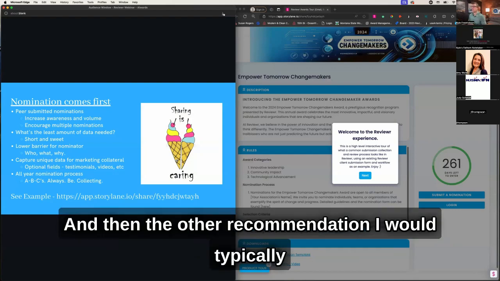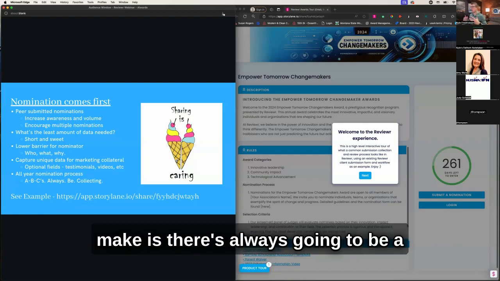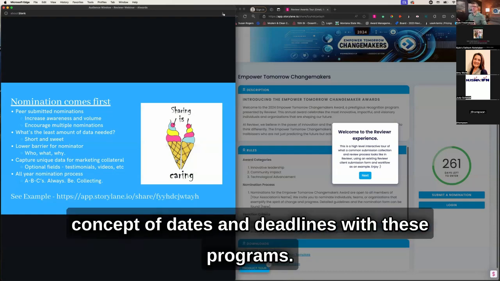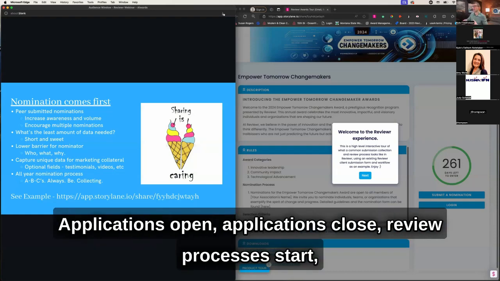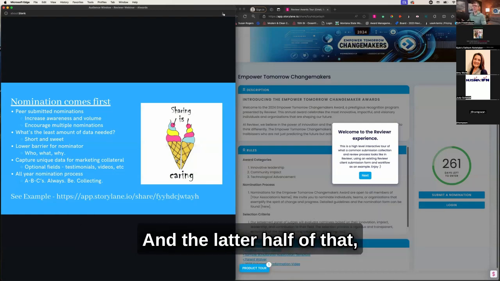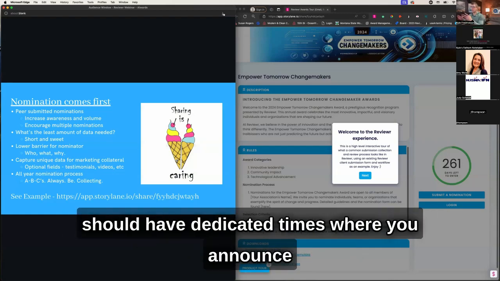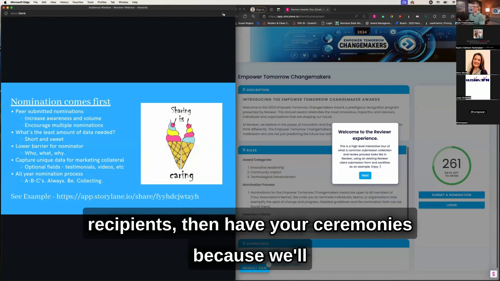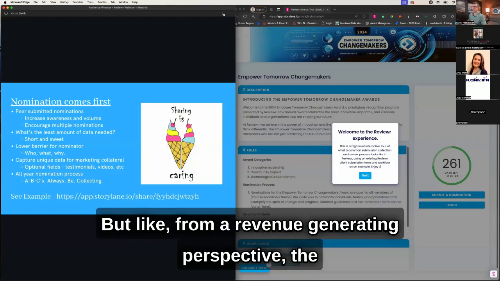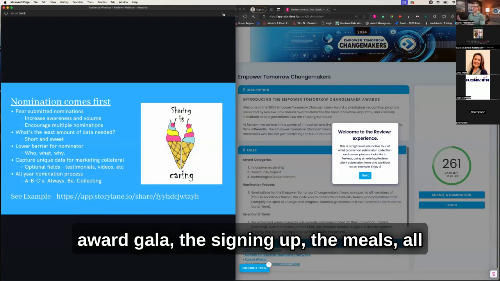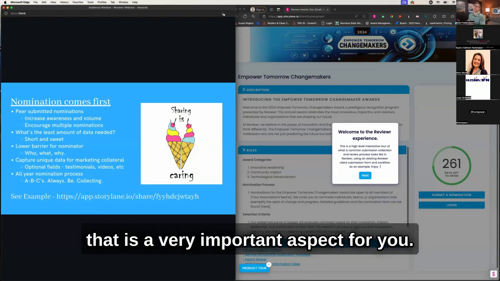And then the other recommendation I would typically make is there's always going to be a concept of dates and deadlines with these programs. Applications open, applications close, review processes start, and then you have an award ceremony. And the latter half of that, I think, should still occur. You should have dedicated review periods. You should have dedicated times where you announce recipients and then have your ceremonies, because we'll get more into this later on, but from a revenue generating perspective, the awards gala, the signing up, the meals, all that is a very important aspect for you.